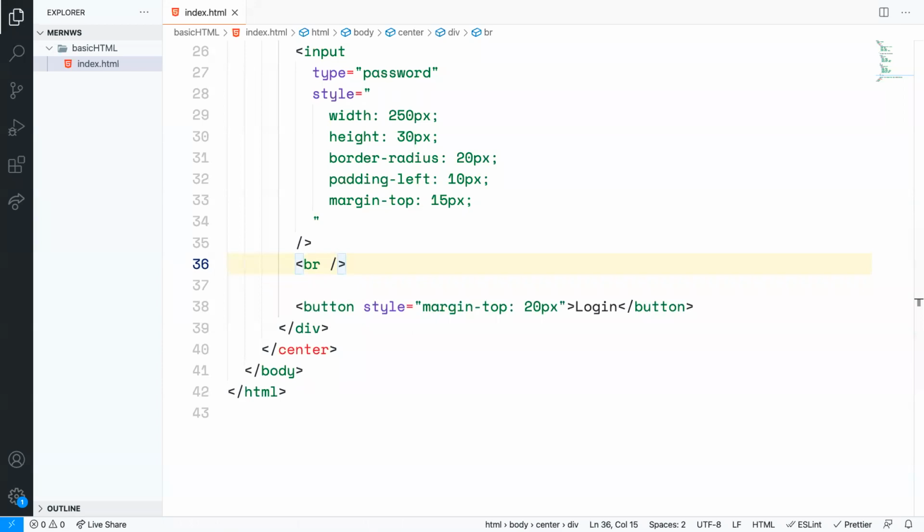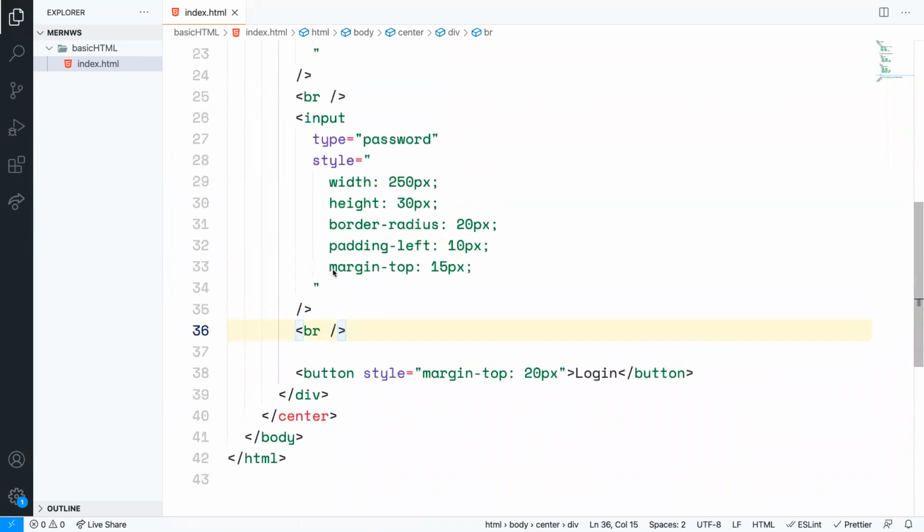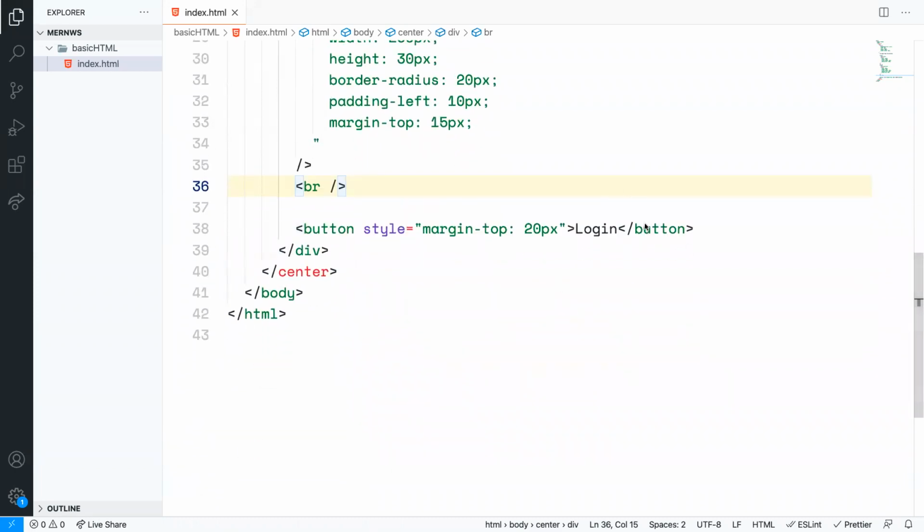Sir, I have a doubt here. Why do we use the forward slash after every tag? Like for input and for BR, we've used the forward slash. The pattern is closing the tag, like you can see here, I'm using the slash. For BR, sir, BR is just one single tag. It has no close.